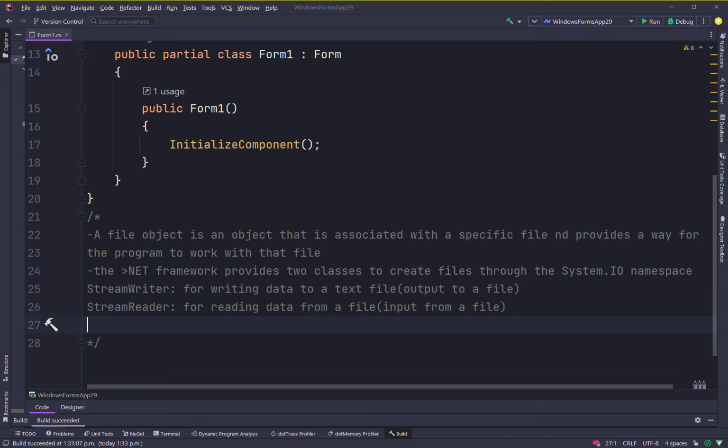So you have to write this directive at the top of your program, such as using System.IO. You have to add that to your code if you want to use I/O.